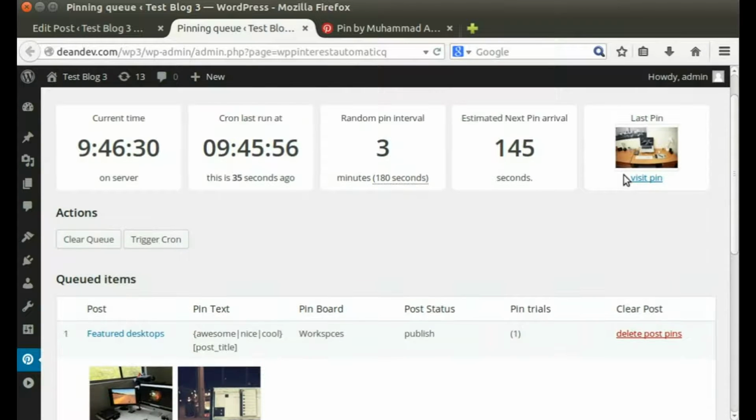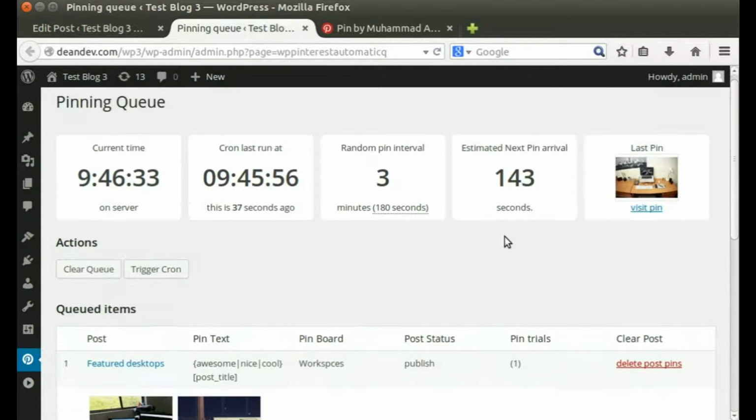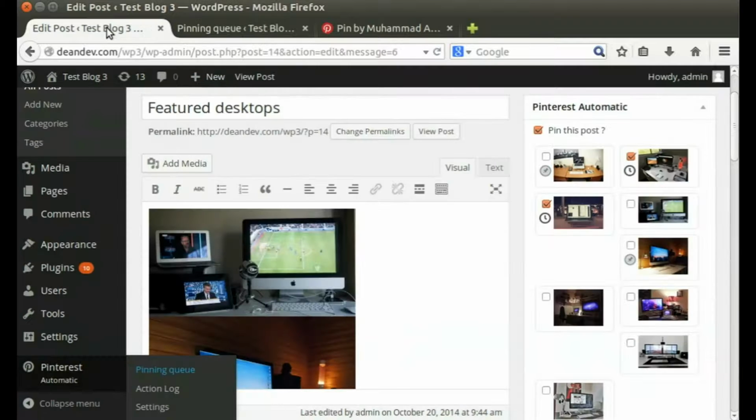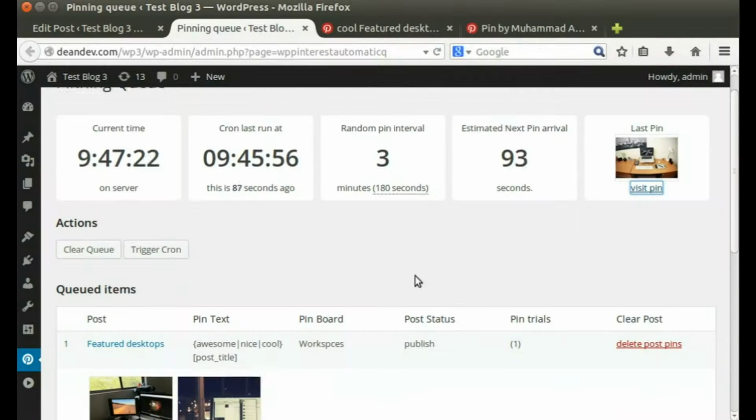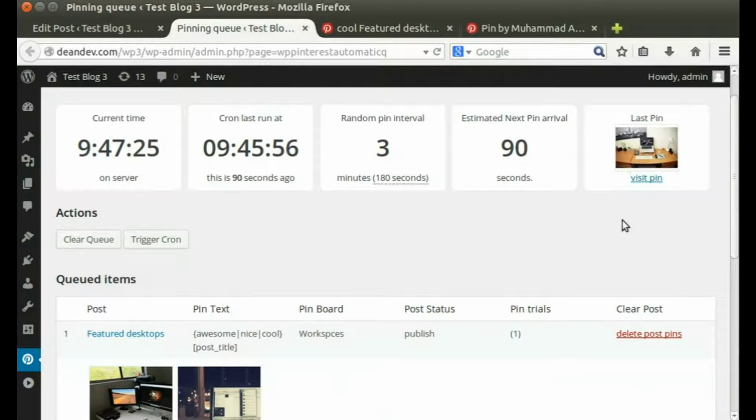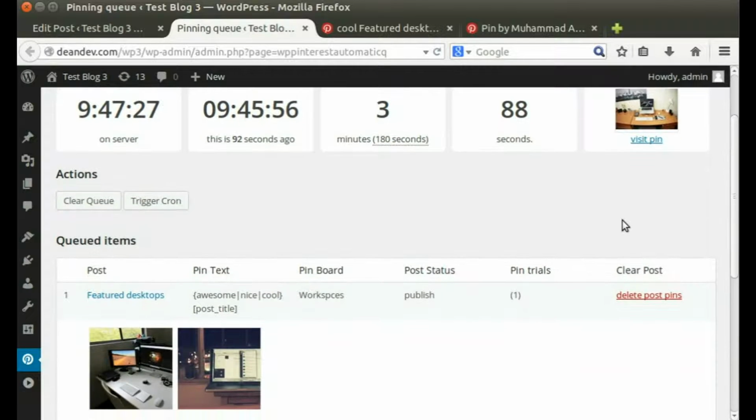Here's our queued post with its waiting images. We find that two images successfully pinned and others are waiting. You can visit latest pinned image, delete post, or specific pins instantly.